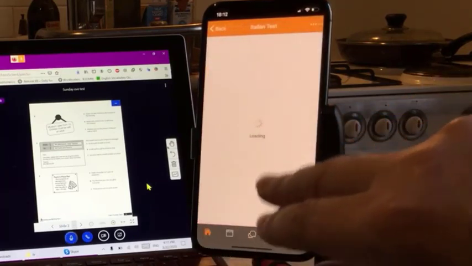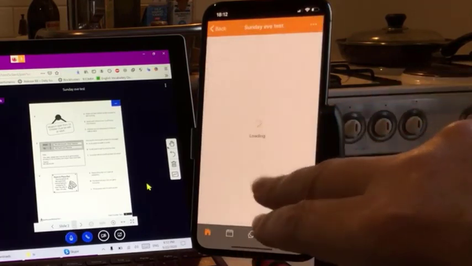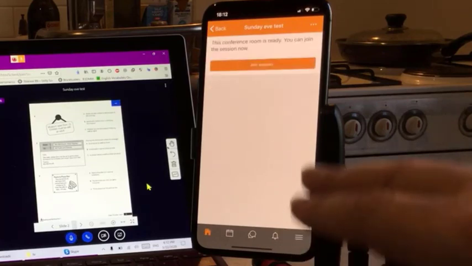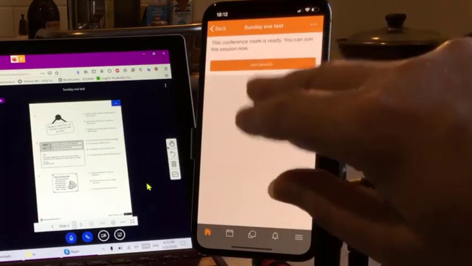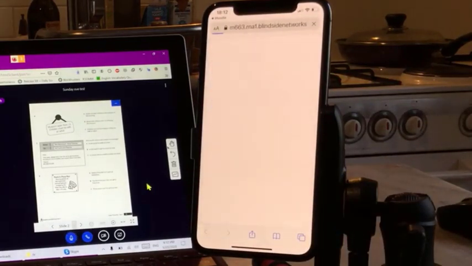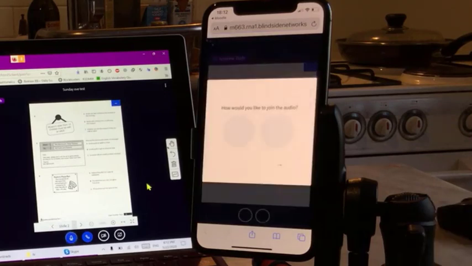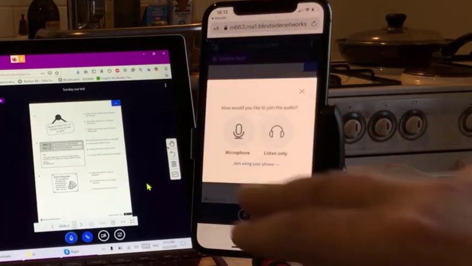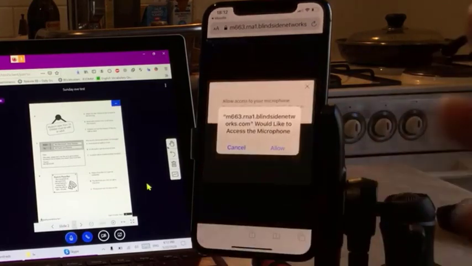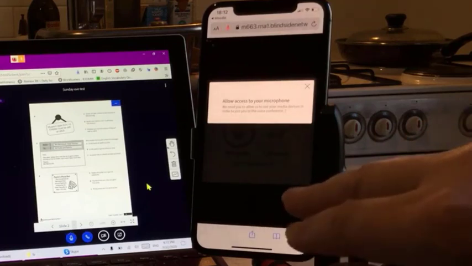We'll go into our course again and then we'll click on that. We're going into the lesson again. Now we're going to join the session. Let's see if this time it tells us we're in the wrong web browser. No, we're not. We're in Safari. It's perfectly fine. It's just that first occasion that you get that little annoyance. We click allow.